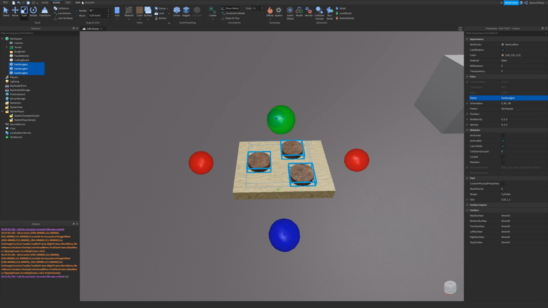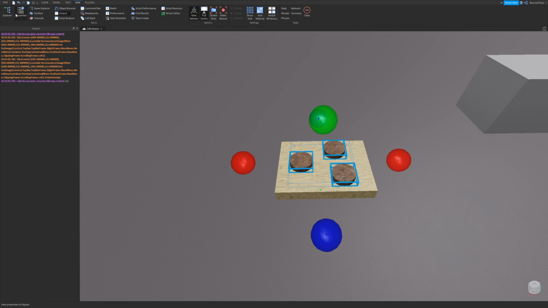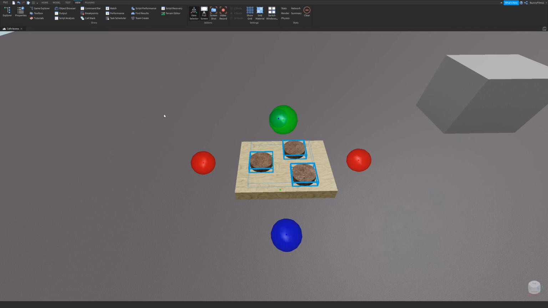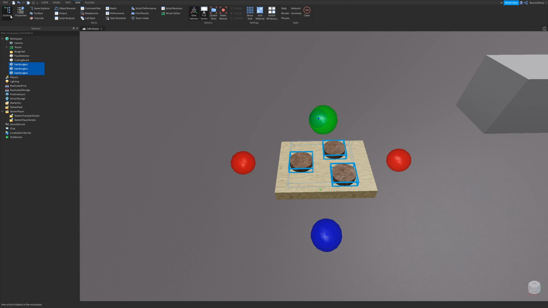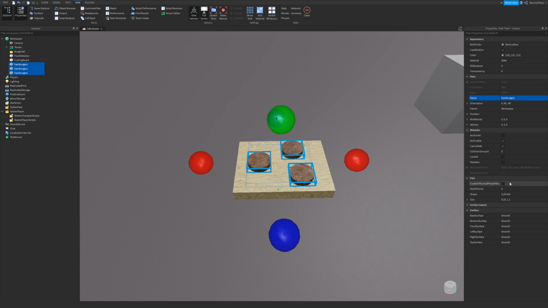There we go. Oh, and by the way, to open these things on the side, because when you open Studio, you might not have those windows open. You want to go to the top, press View, then press Explorer. Now we'll open this here, and then you want to open Properties, which shows you the properties for each individual part selected, or whatever you have selected.